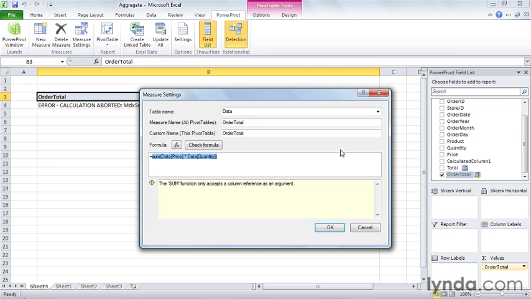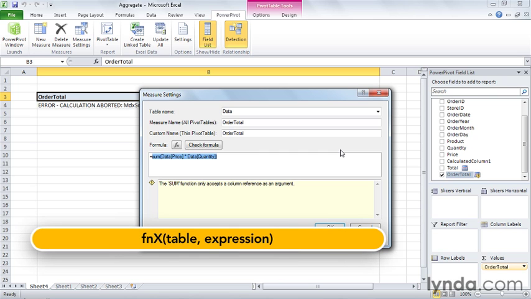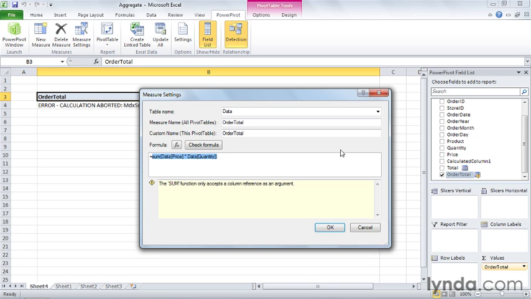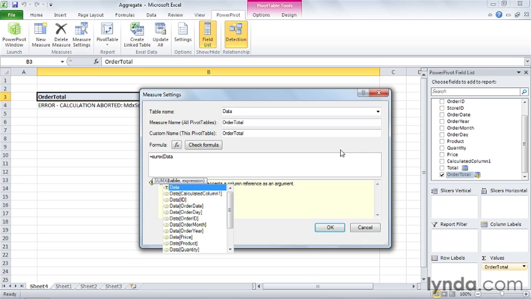So the formula that I'm going to create is called an aggregate formula. And the syntax is the function name followed by an X, then the table name, and then the expression. So in this case, the formula that I want to create is equal sumx, left parentheses, and then data, which is the name of the table, then a comma, then I can create the expression.